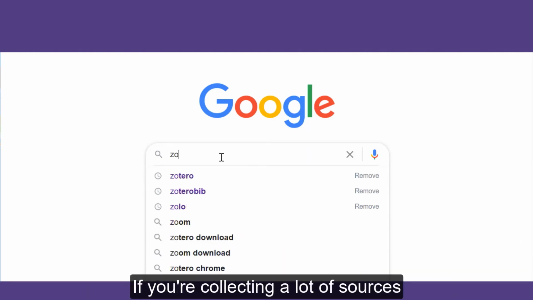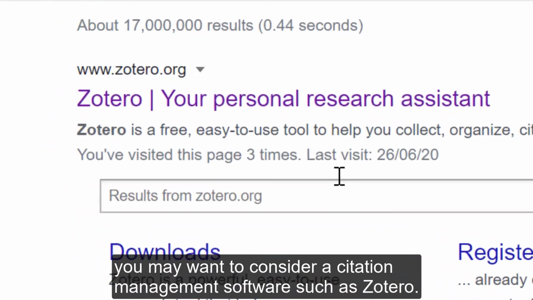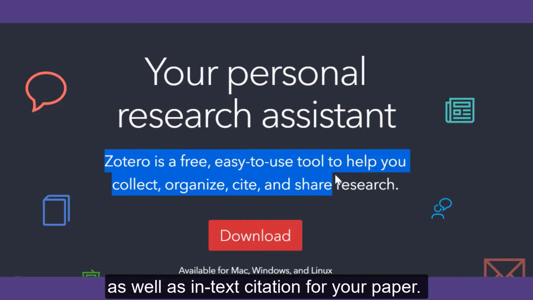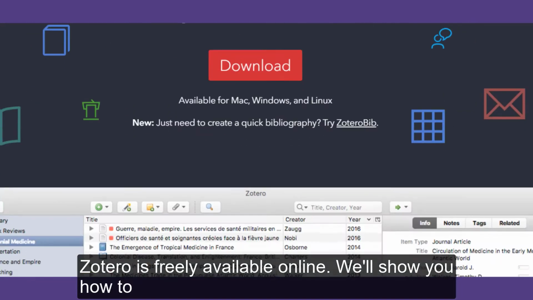If you're collecting a lot of sources, you may want to consider a citation management software such as Zotero that can help you to create a reference list as well as in-text citation for your paper. Zotero is freely available online. We'll show you how to use this software in another video.